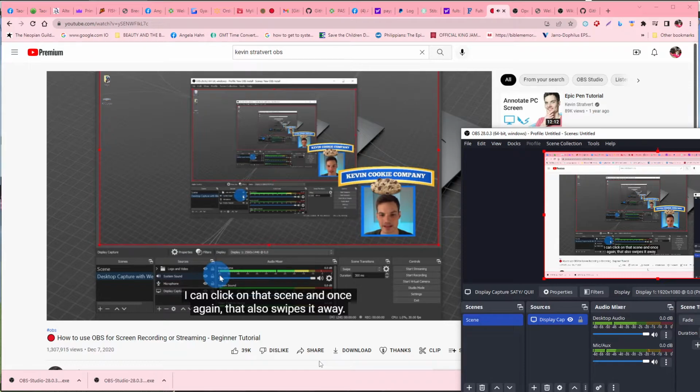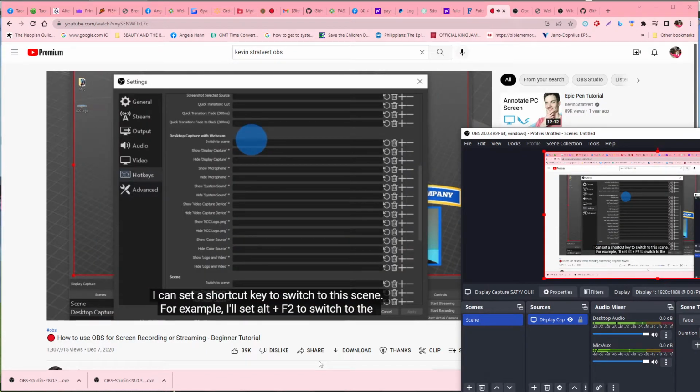Now just like before, I don't want to have to open up OBS to shift between my scenes. Instead, here too I can also set shortcut keys. If I go to the top left hand corner, once again let's click on File, click into Settings, and then go to Hotkeys. Within this list, I see my different scene names. Here's the desktop capture with webcam, and I see my scene. I can set a shortcut key to switch to this scene.